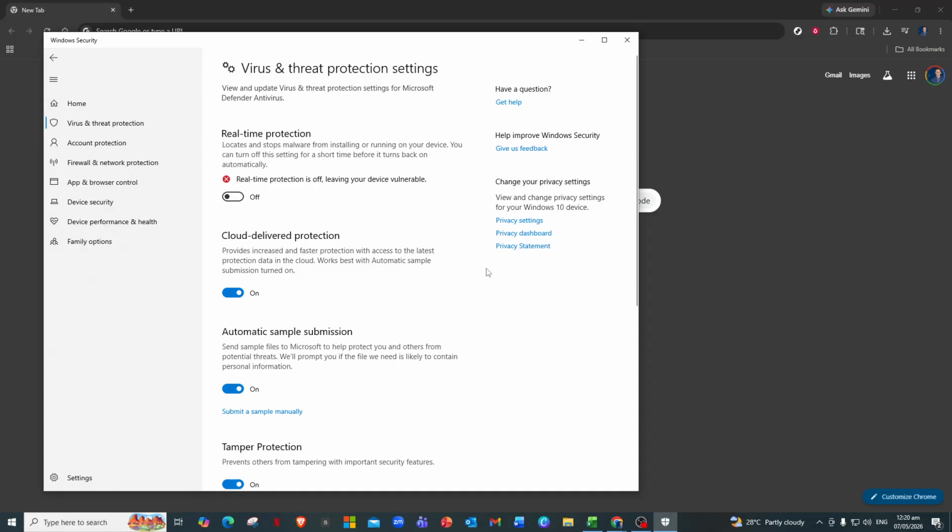You may see a user account control prompt asking if you want to allow this change. If so, confirm it. Once it's turned off, Windows will usually show a warning that your device is vulnerable. That's normal when protection is disabled.